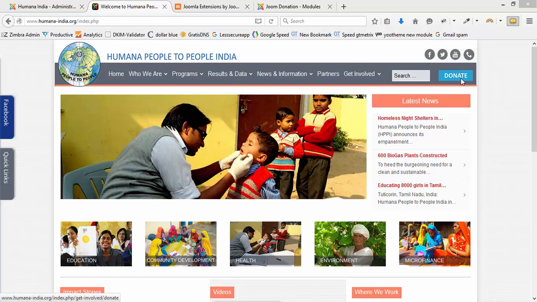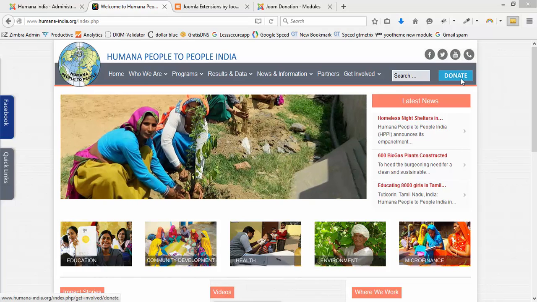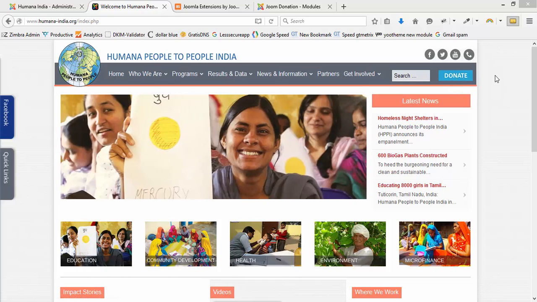This is a short introduction about the donate system on Humana People to People India's website. It has now been set up with the CC Avenue and it should be working. And this is a walkthrough, more or less, of how it works and how to get into the settings of the system. Let's first try to click on the donate button.